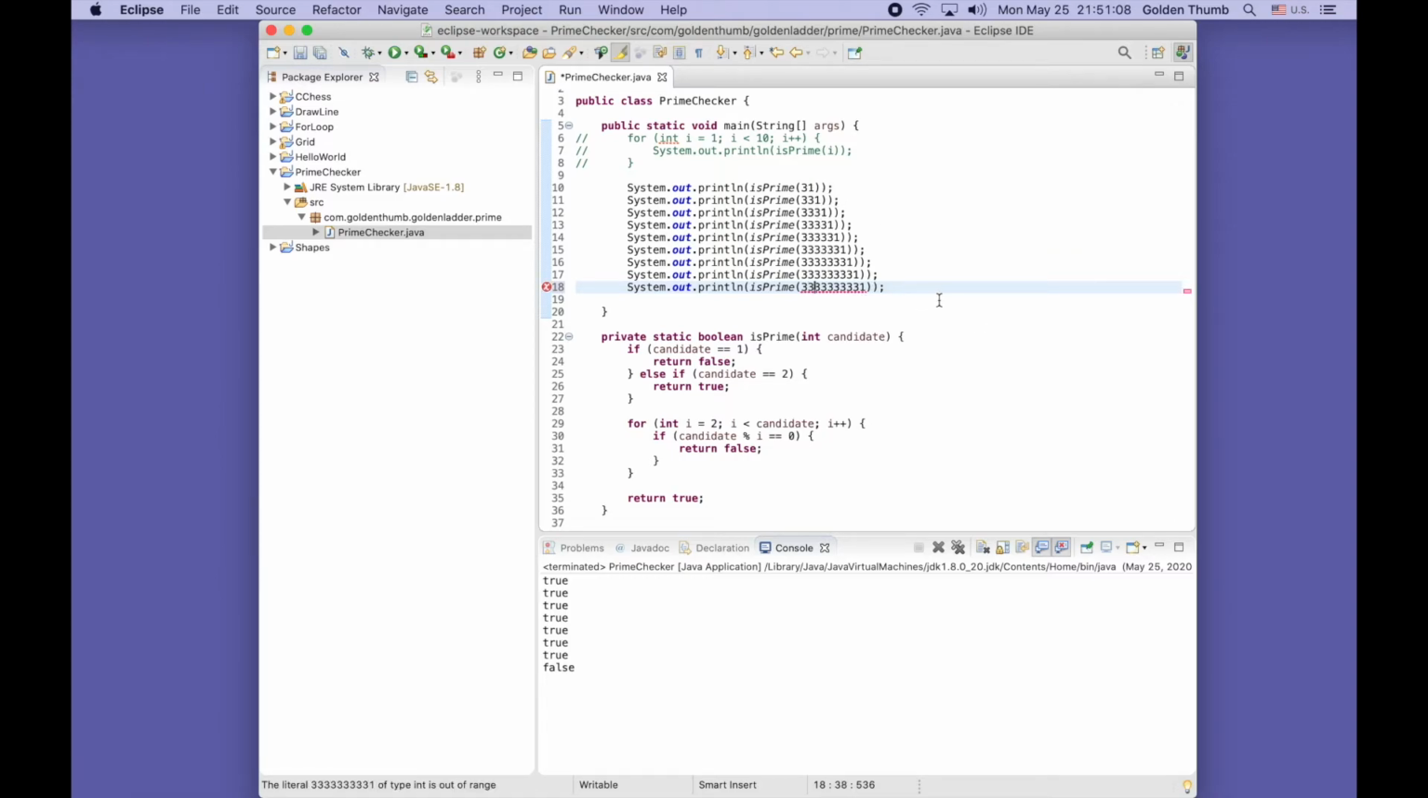So, oh, it's beyond. I guess it's beyond the range. Okay, so we need to use a long data type. Can we do that? Yeah, you see the initial. What's the problem here? Out of range. Okay.